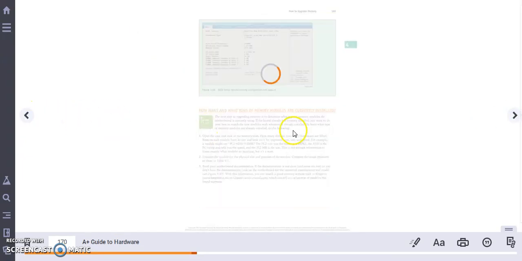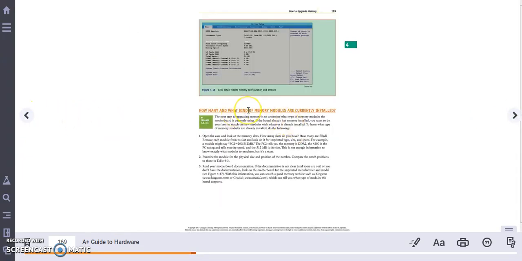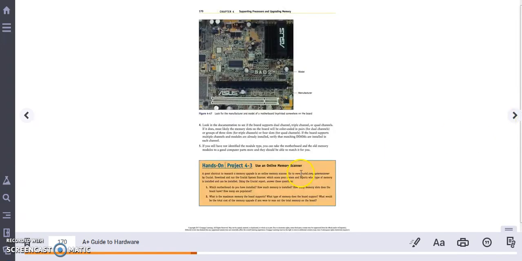You can also go to a command line, start run CMD, or no, I'm sorry, go start run and then type in msinfo32.exe into the start run box, and that'll pull up all the system information in a Windows machine. Here's the hands-on project 4-3. Use an online memory scanner.